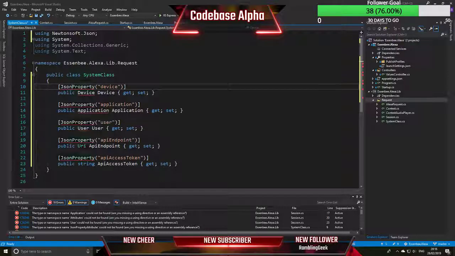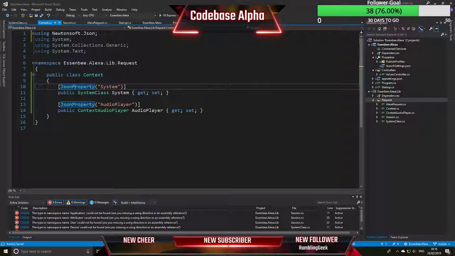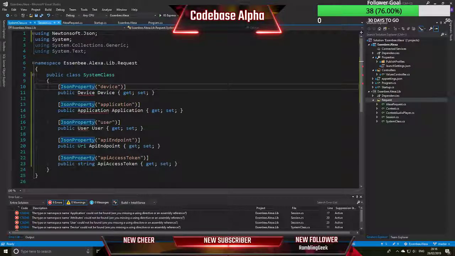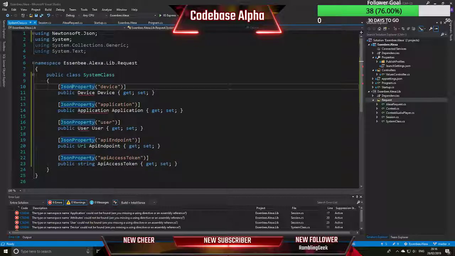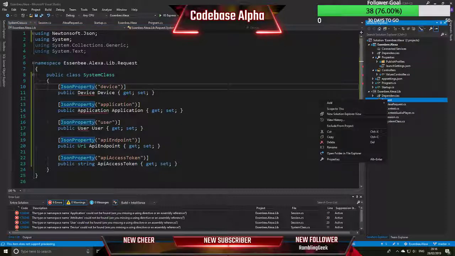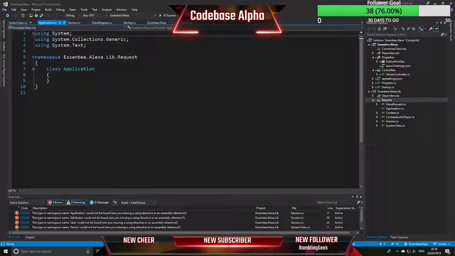Bring in Newtonsoft again, and that one has device application using it, so we need to leave that. Save that. What have we got over here? So that context is filled out okay. Session's got application attribute and uses it as a system class. And this has got a device. So let's do application next, because it appears in a couple of places. So let's build the class for application.